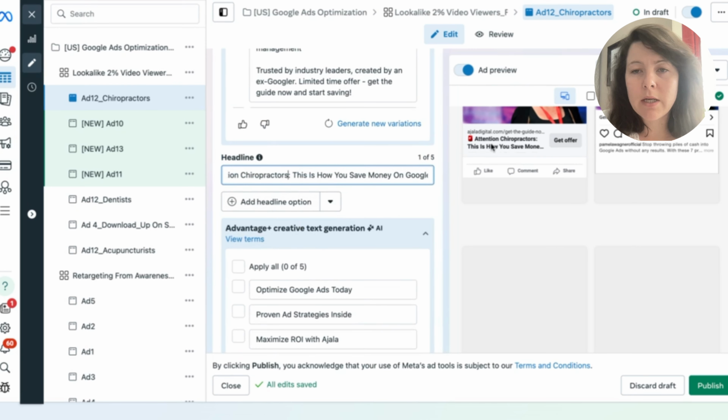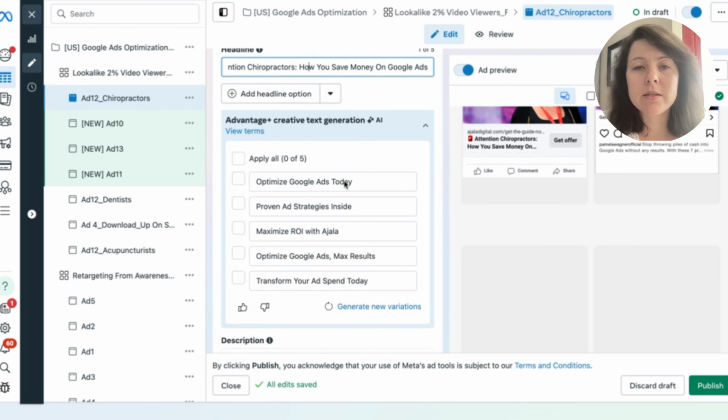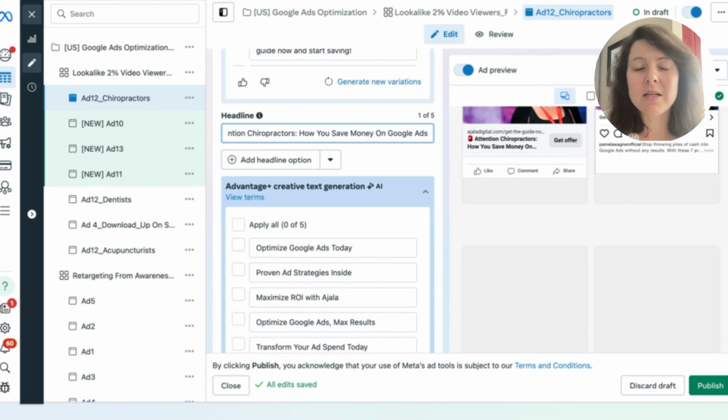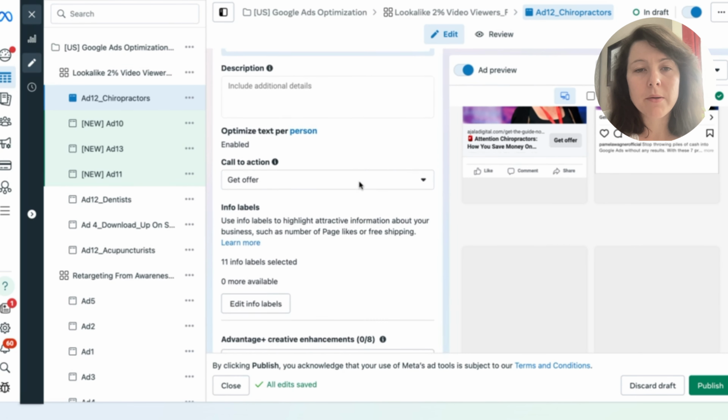All right, so here, this is how you save money. It doesn't show much, right? So I probably want to remove this is how you save money. Yeah, so we can say, no, I want to keep this actually like it is. I wanted to say only like save money on Google Ads, but it doesn't make much sense. I want to keep the how there.